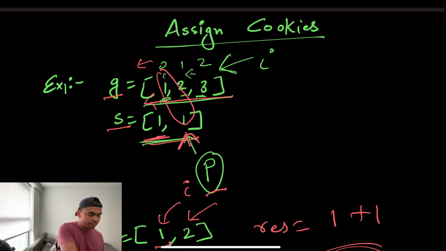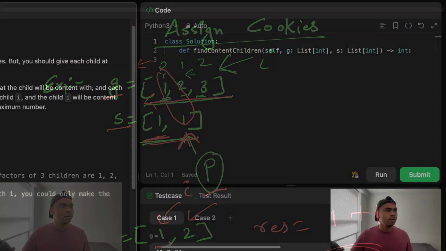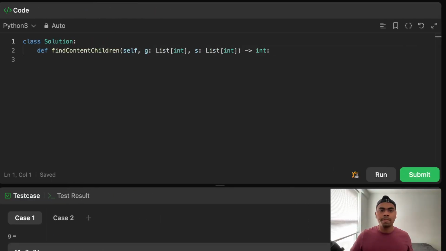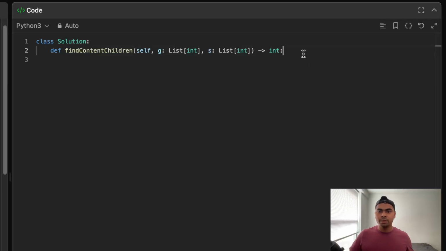And I think reversing an array is quite easy, I guess. So let me change the view. Looks pretty good. Okay, so let's sort our arrays first. So I'll say G dot sort, and I think there's something here we pass. I think it's reverse. So let's check it.